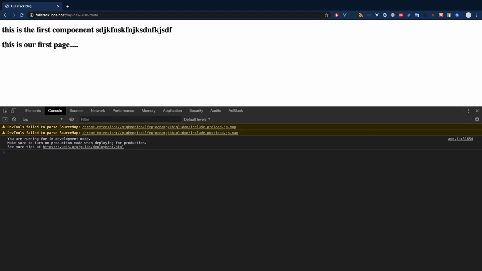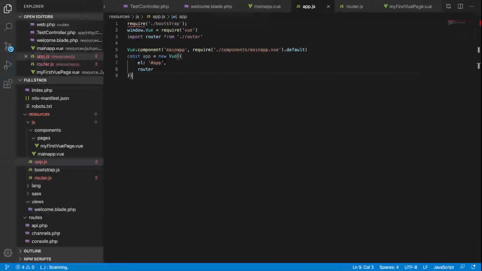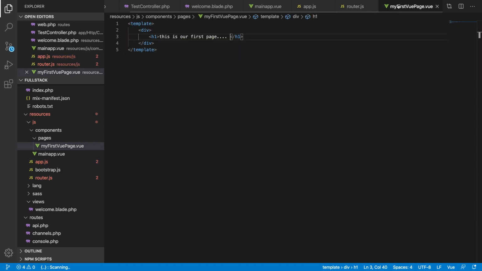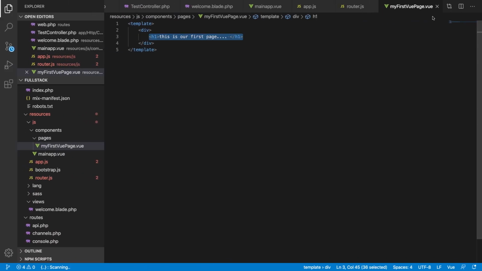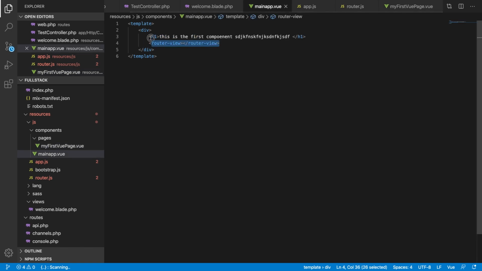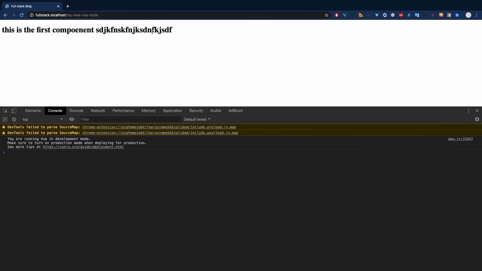Perfect, it's live, and you can see this is our first page and the first component is getting loaded, which is super cool. I'm really excited. You can remove that one, it doesn't really matter. It's our page, you can remove it from here. So we will get only the page.